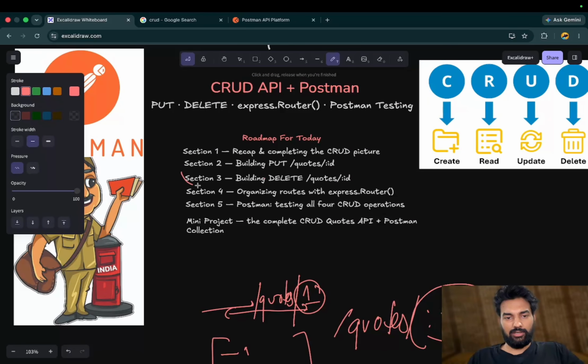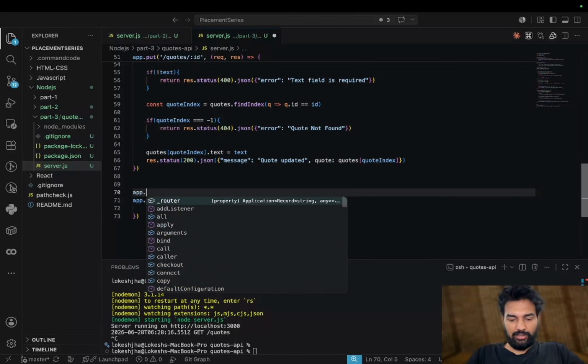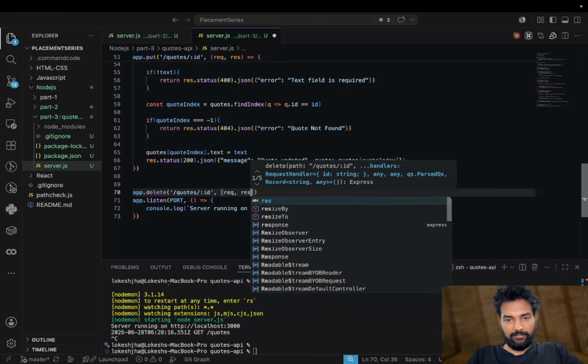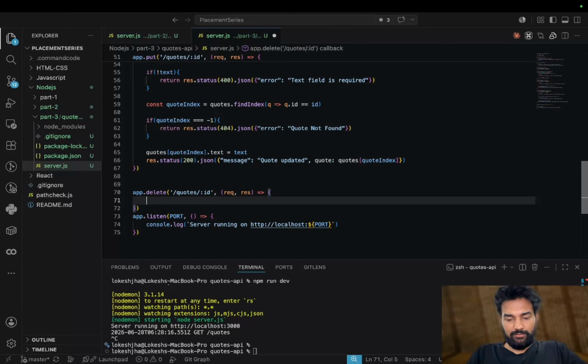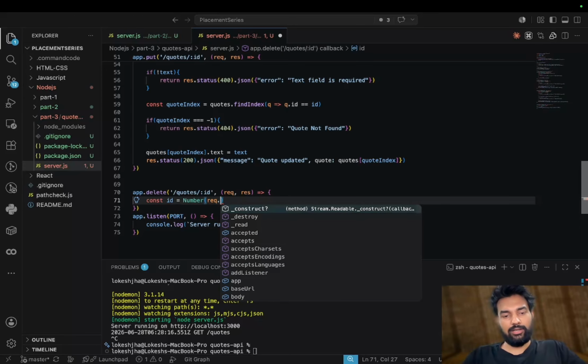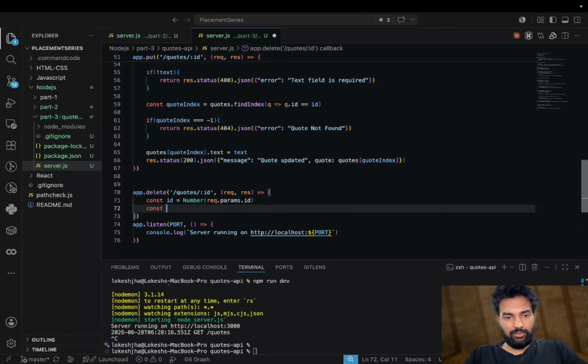Now we will go for section 3, building DELETE /quotes/:id. It is kind of simple now. I think we just put a delete, and you will have slash quotes, slash colon id. You will need an ID, like which request needs to be deleted. Then here you will first check what the ID is. You need a number: request.params.id. Then you will expect that it is deleting.